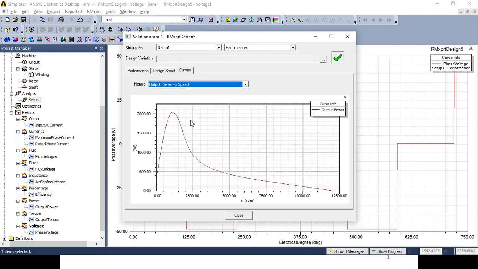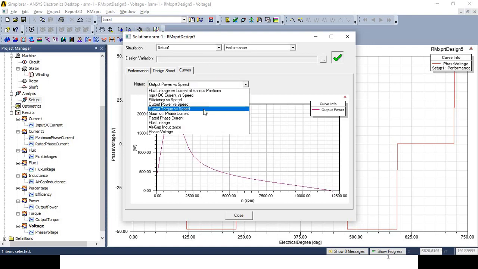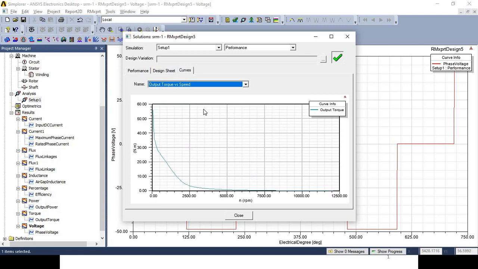Then output power versus speed. Here output power is in watt and speed is in rpm. This output power also goes on increasing. It is maximum at the rated speed and then again goes on decreasing. Then output torque versus speed. Output torque is maximum at low speed, and whenever speed goes on increasing, torque goes on decreasing, and then it becomes stationary at a particular value. But beyond the rated speed, this torque again goes on decreasing.